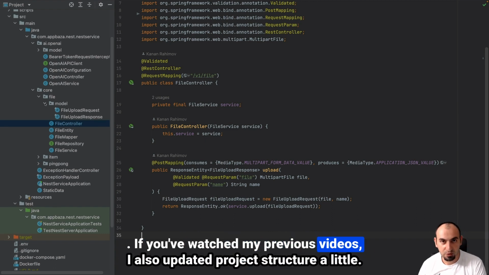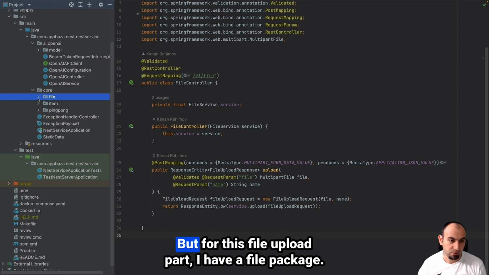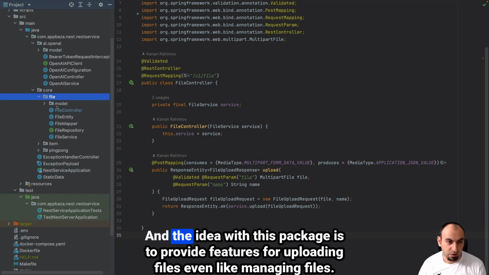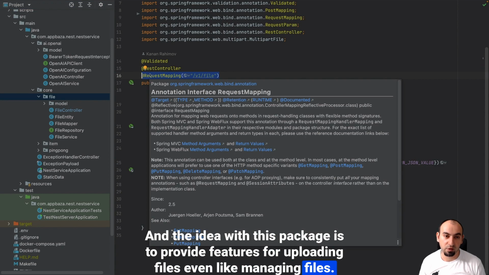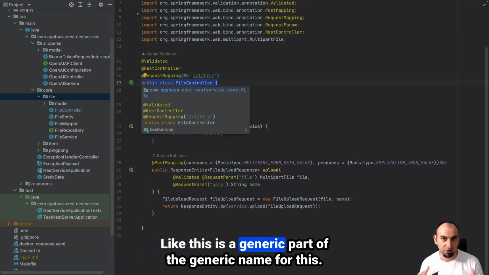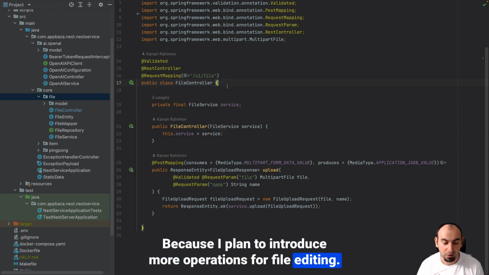If you watched my previous videos, I also updated the project structure a little. So now I have all relevant parts under one package. But for this file upload part, I have a file package. The idea of this package is that it will provide all the APIs for uploading files, even managing files. That's why I have a file controller. This is a generic name, because I plan to introduce more operations for file editing.